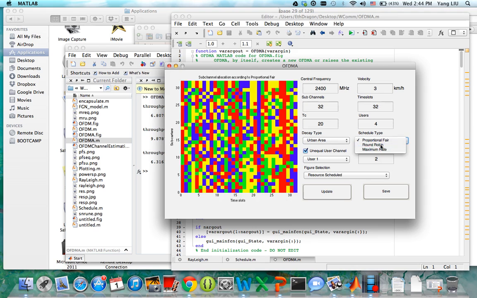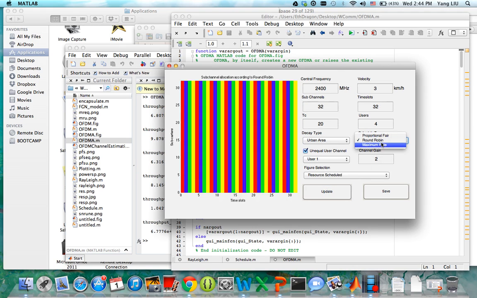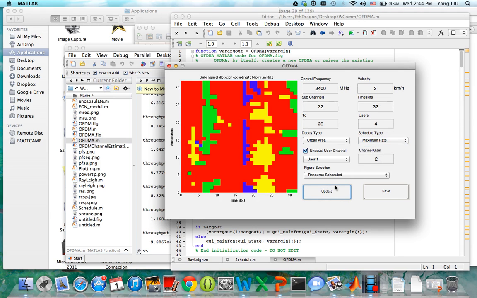In the round robin, it will look like this, and in the maximum rate, you can see the red one is dominating, and the blue, green, and yellow ones are not. They are starved, and in some extreme cases, they will not be served at all.